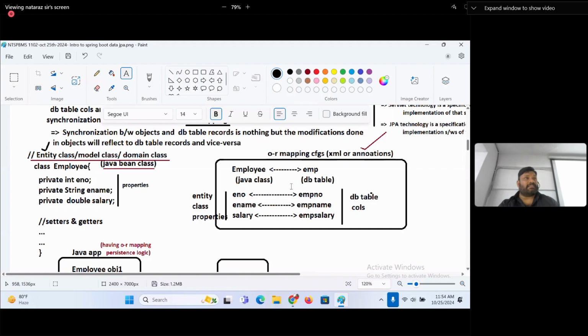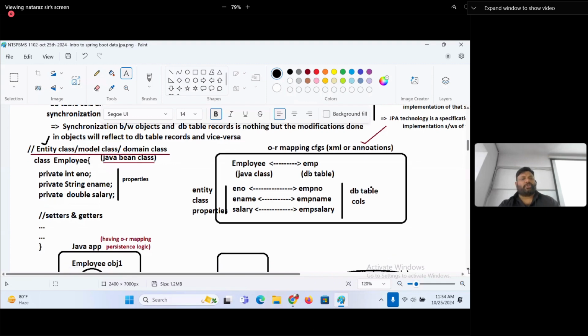When you do all this, during the programming, what we do is make objects of this class representing DB table records, but with synchronization. Synchronization means any modification done in objects reflects to the table row, and any modification done in the table row reflects to the object.